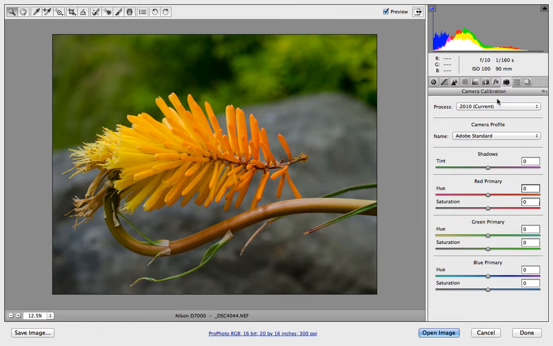And then if you look at camera calibration, you can choose your camera profile. I have an Adobe standard set up on mine. And you also want to choose your current process. This is more messing with your camera, and this is set up perfectly for mine, so I'm not going to change anything. But if you needed to, you could. That's a different tutorial altogether.